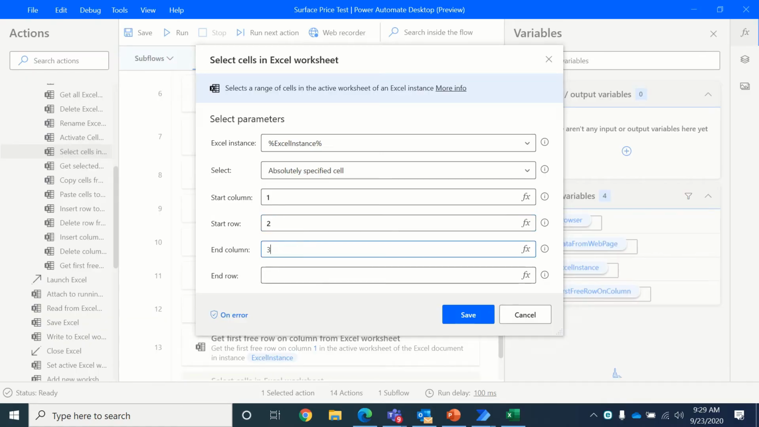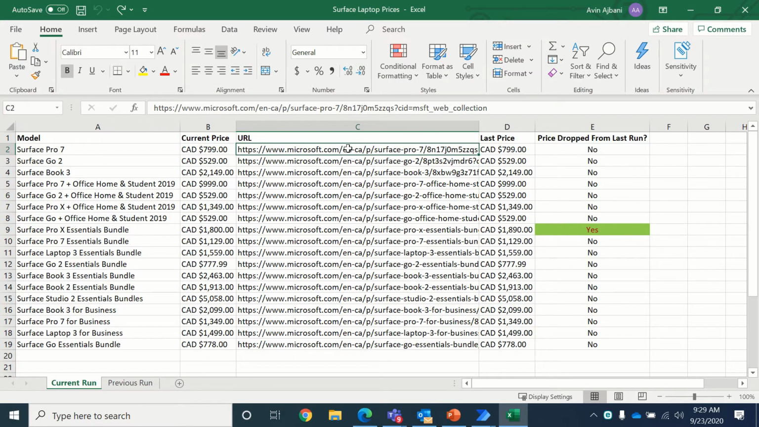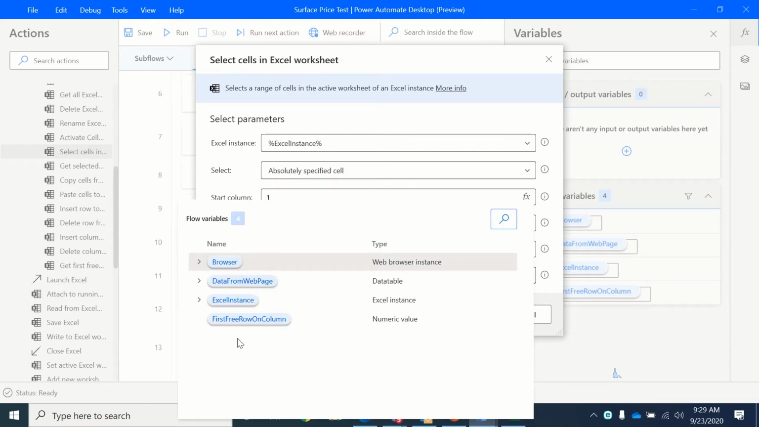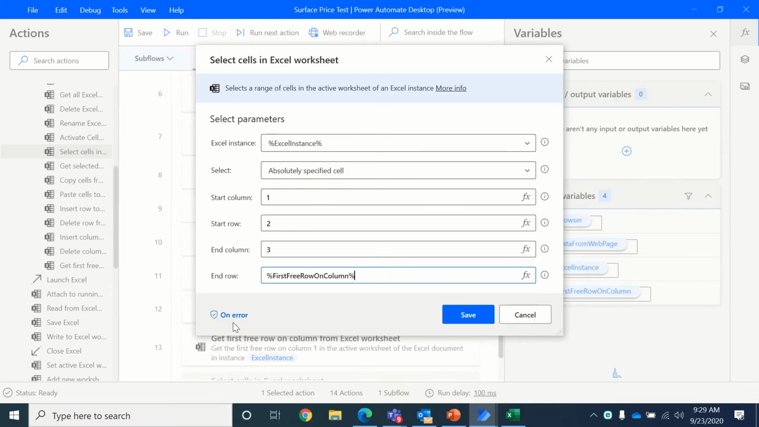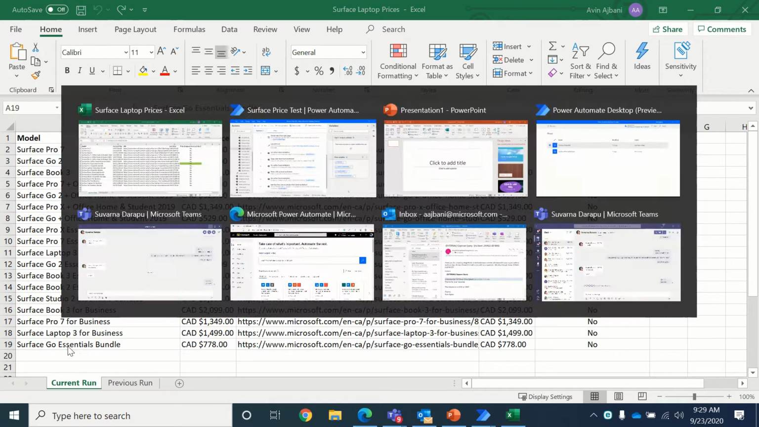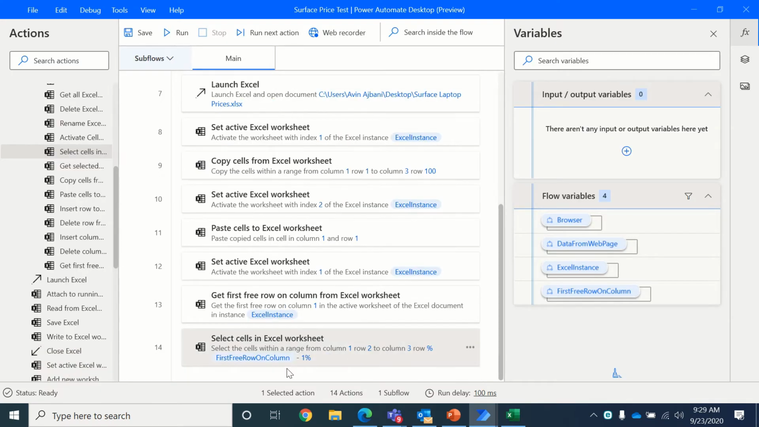And in column 3, because I just want to delete up till column 3, not the last column 4 and column 5, because these are both Excel formulas as I mentioned. I will be going up till the first free row on column, and I can do a -1, which is exactly that particular row, because the first free row is 20. I wanted to select up till only row 19, so I do first free row on column -1. So this will select the data up till that particular point in the worksheet.